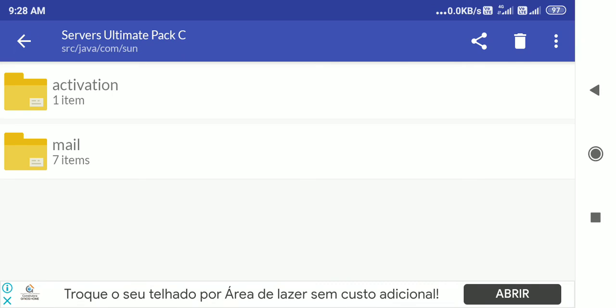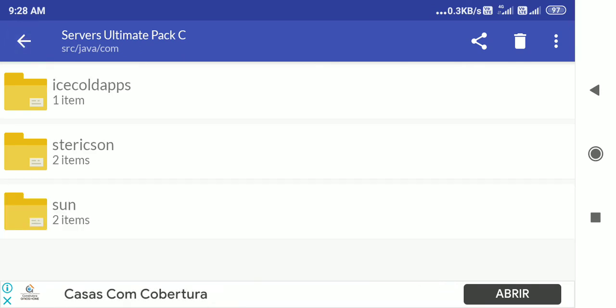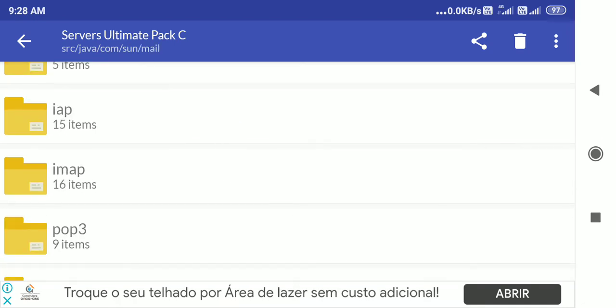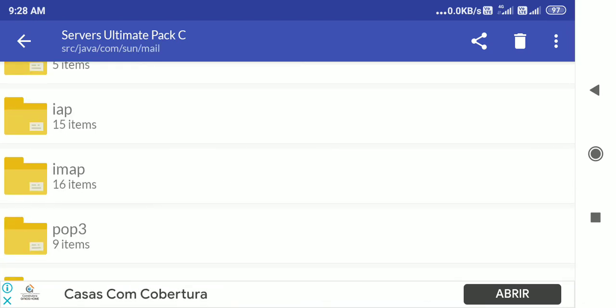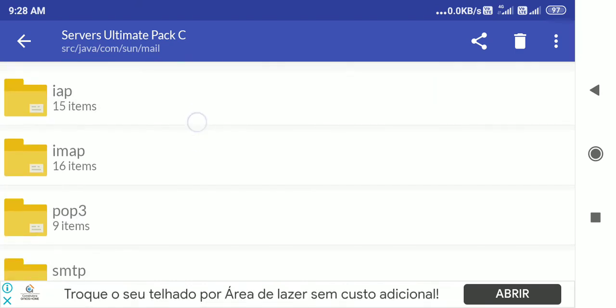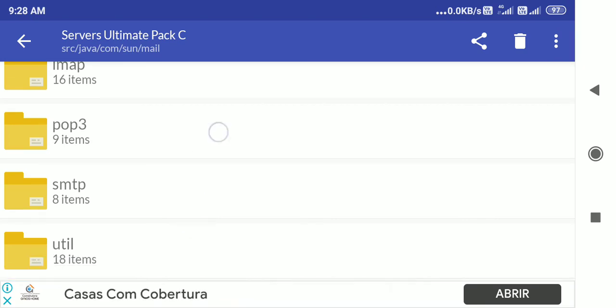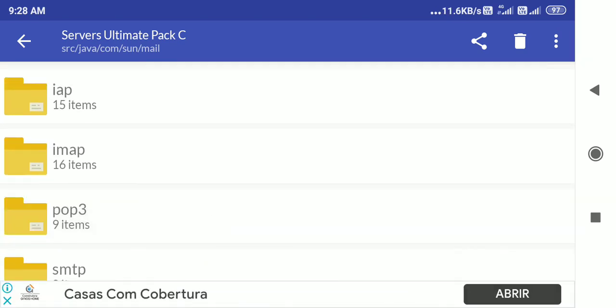So we saw mail. The complete mail package is available within pack C. The mail package has different kinds of protocols available. POP3 is available, IMAP is available, SMTP is available. Utilities are available, and utilities supporting all these things are available.